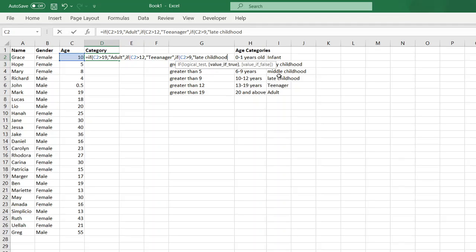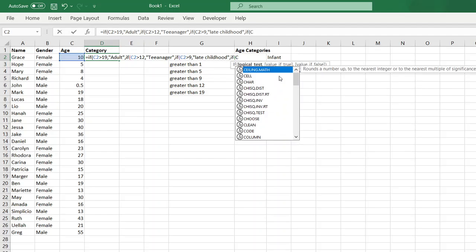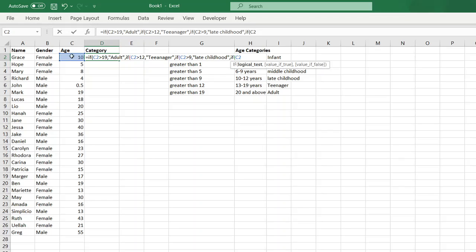But if it's not, then what are we going to do? We will say IF C2, which is this one, the age. If it's not greater than 9, then could it be greater than 5? If it is, then the value would be middle childhood.